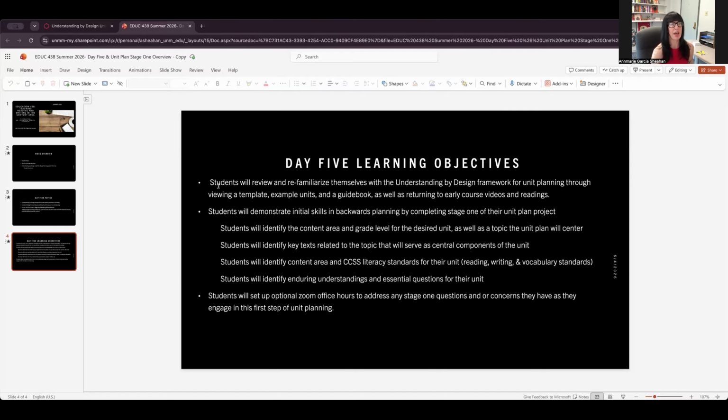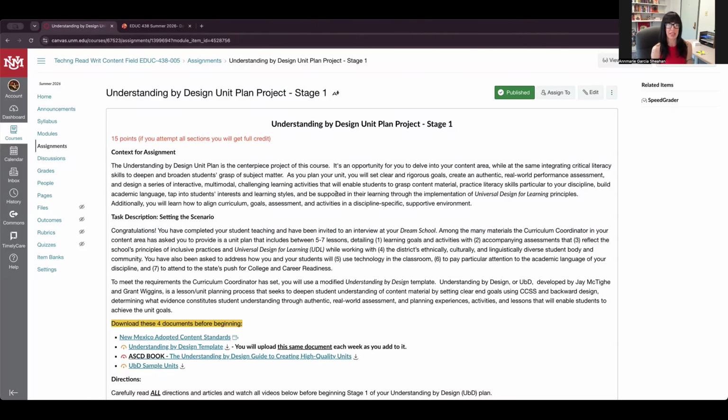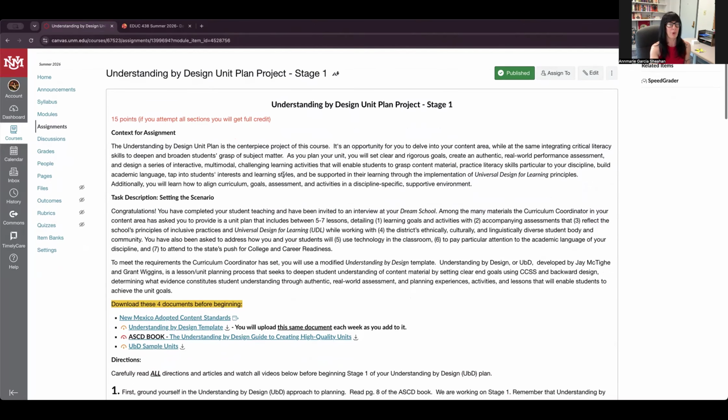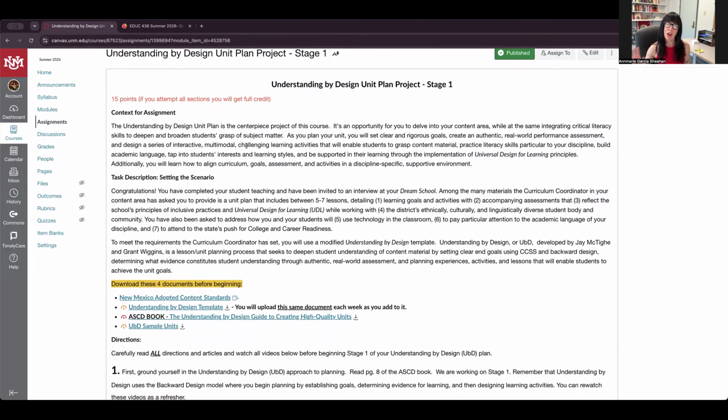Okay, so what we are going to do is I am going to go ahead and pull up the assignment overview, the assignment for this, okay? This is going to look like a lot, and it is a lot because I really want to make sure that you have as detailed of an understanding as you can on how to do this correctly, okay? So you'll notice up here that this is a 15-point assignment. If you attempt all sections, you're going to get full credit here, okay?